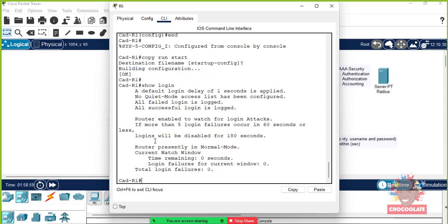But when we get to access control lists, we will see how we can enhance the security on this router, which is going to be our next tutorial.